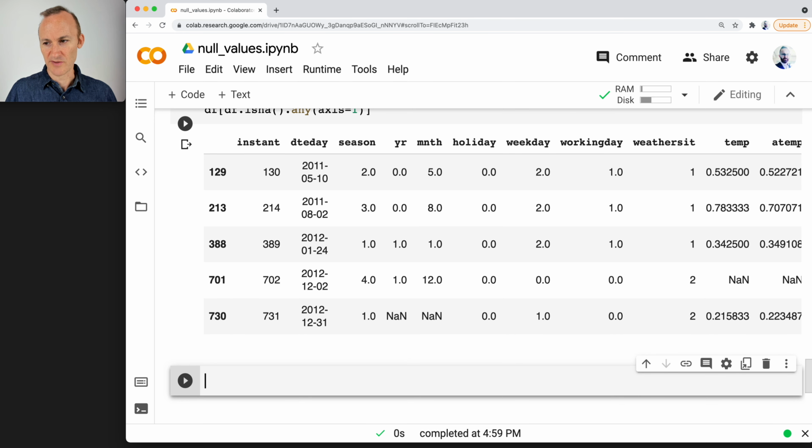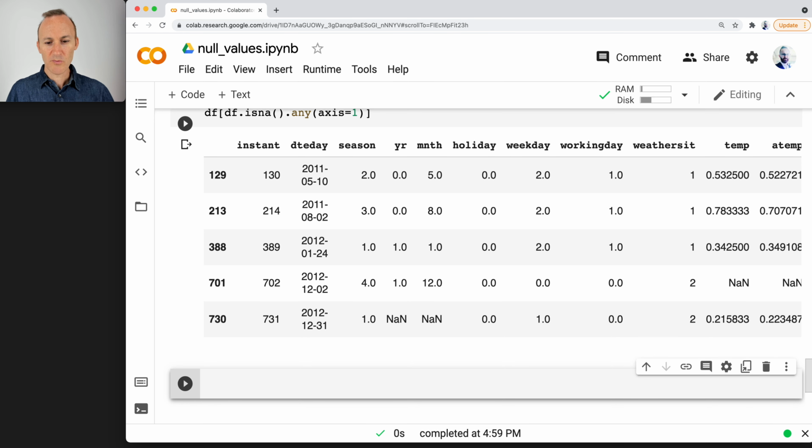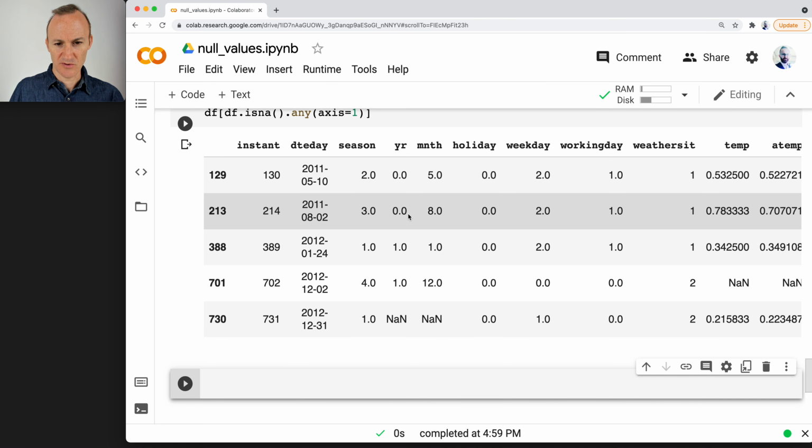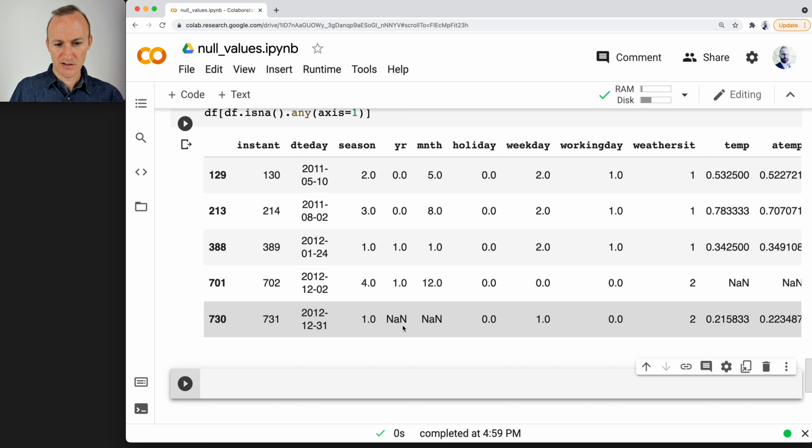Okay, so here we have some null values. Now, consider the last row showing 730. You can see that there are two null values. There's a year and a month. So the question is, what should those be? An approach of taking the mean year or the mean month kind of doesn't make sense. If you look at the row, just look at it.